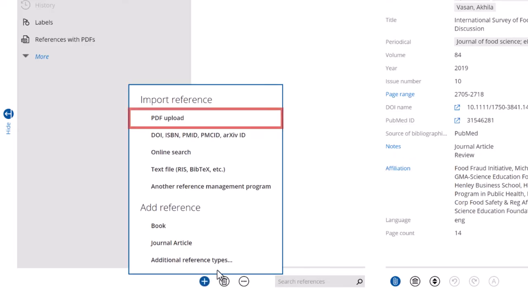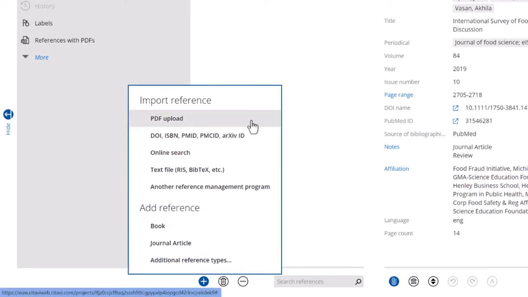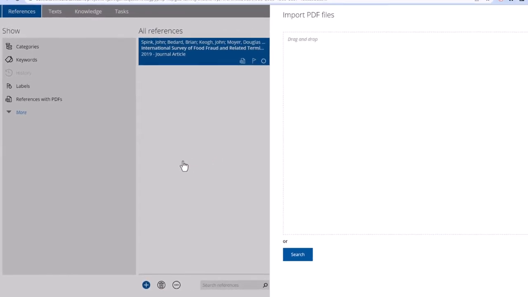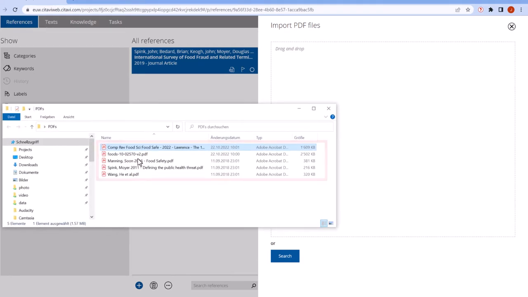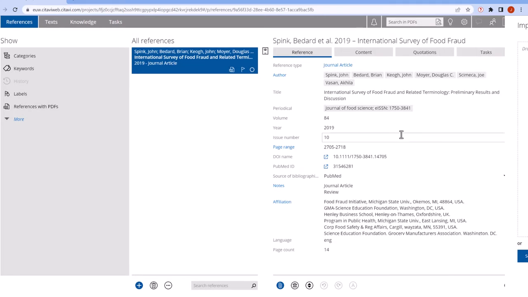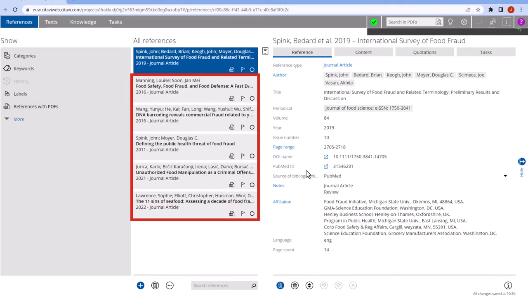Here we'll choose PDF Upload. Single PDFs can simply be dragged into the window, but if you want to add multiple PDFs, just select them all and then drag them into the panel. Citavi looks up the citation information for the articles.